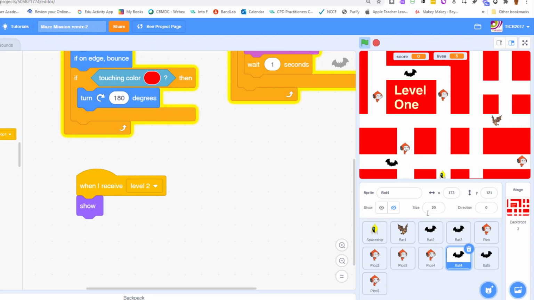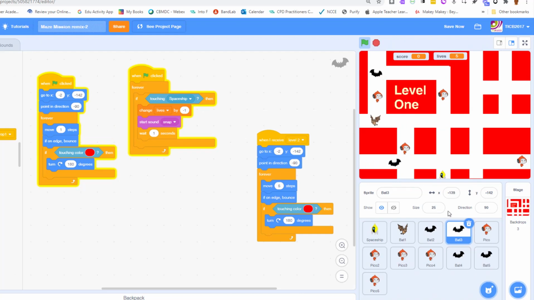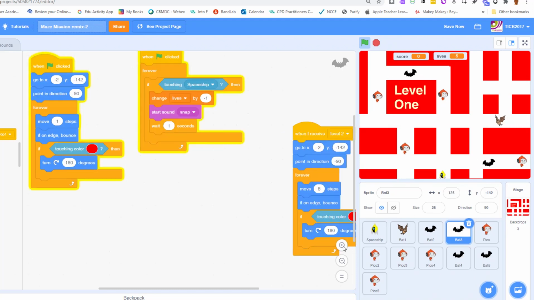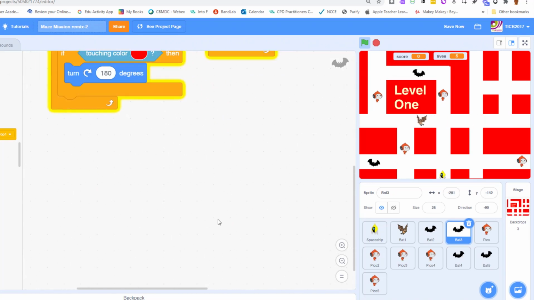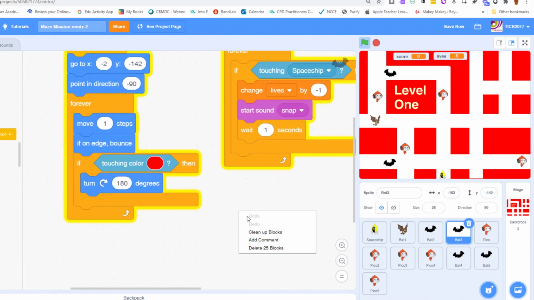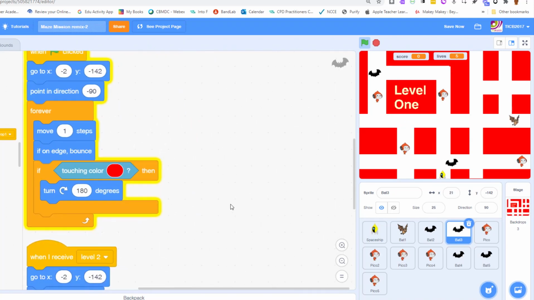Now this bat down at the bottom is moving really slowly in level 1, so I'm clicking on the bats to make sure I've got the right one. It's this one, bat number 3. On this code, I've got this bat that's forever moving 1 step, and if it's on the edge, bouncing, when I click on the green flag. What I've done is I've duplicated all this code, and I've simply changed the code at the top. I'll just clean up these blocks and find where it is, because it's hiding somewhere on here. There it is.